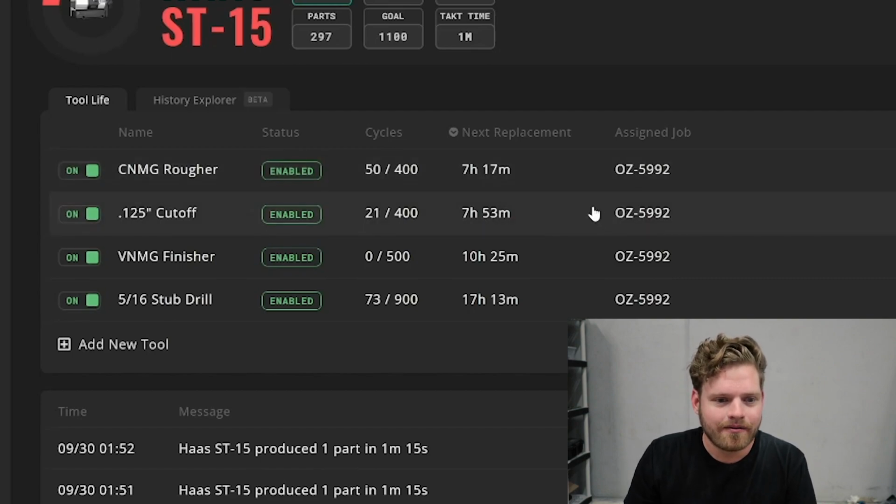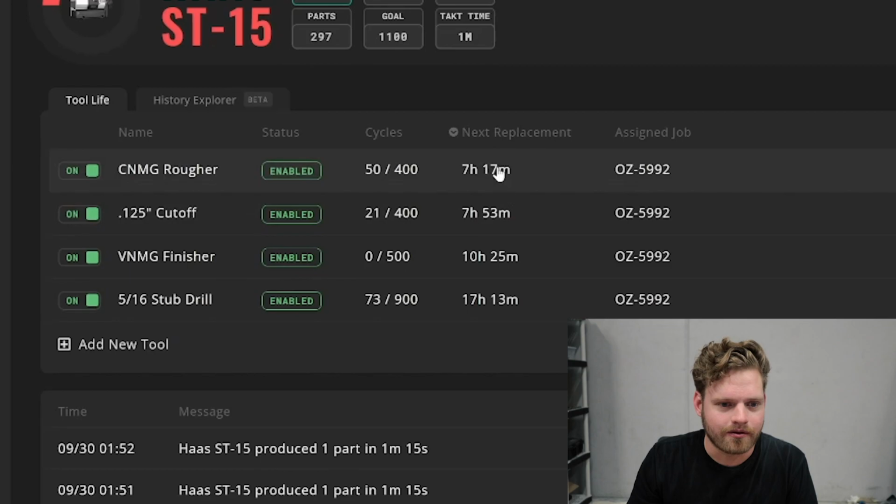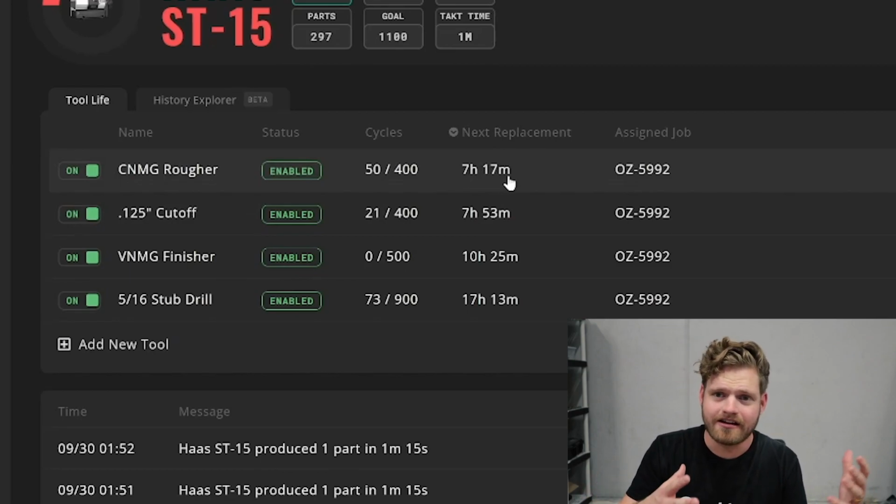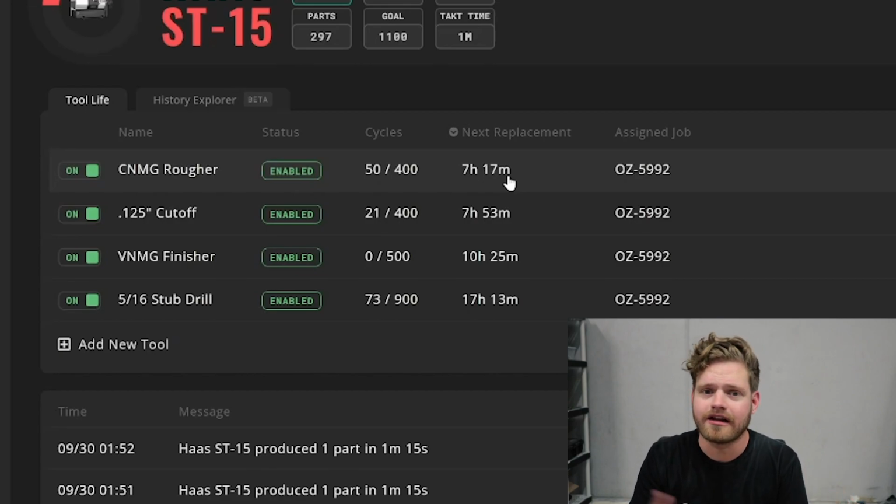This is real simple. We can see predictions here. This tool here needs to be replaced in 7 hours and 17 minutes. So we're actually predicting, based on the life of the tool and the run rate of the machine, when that tool needs to be replaced so the operator can be prepared.